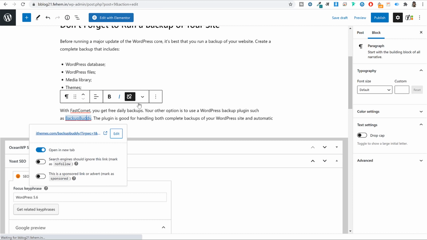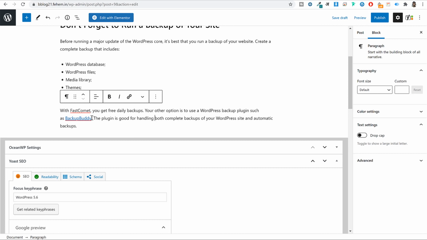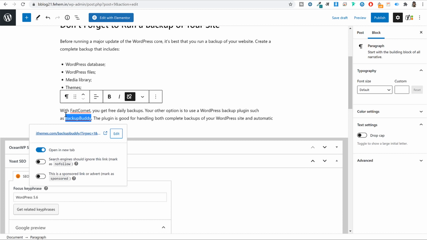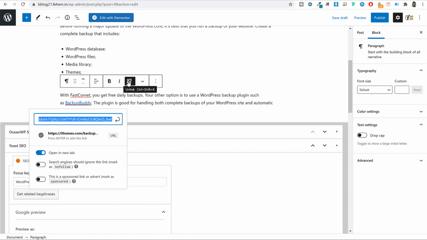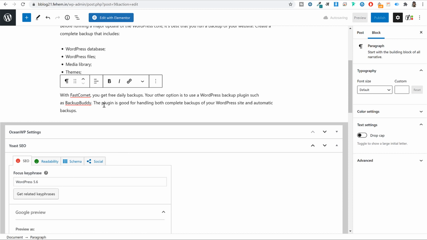So if you have any link on your website, I would recommend you to do one thing. Select it like this. First, let me remove this link so that I can show you how you can enter your own link. So I'll delete this link from here. Or you can simply untick this option, unlink. You will see this icon. Click on that icon and the link is now gone.